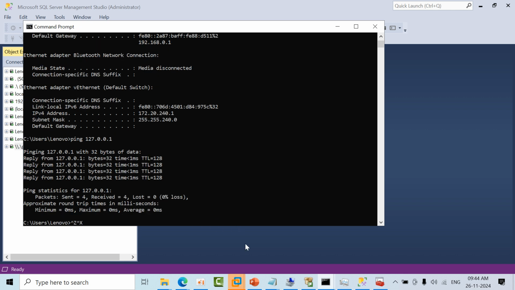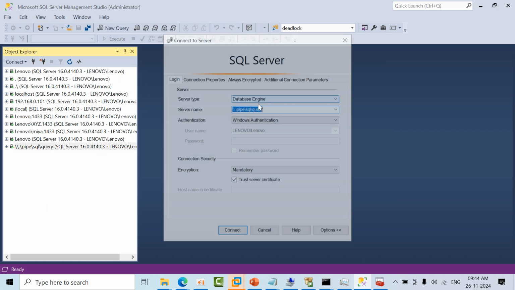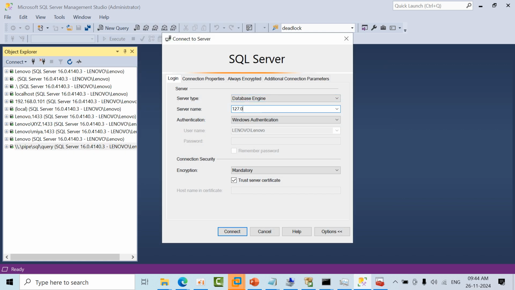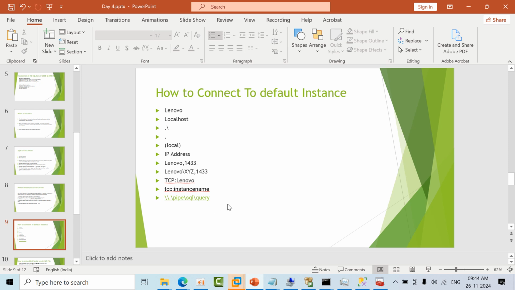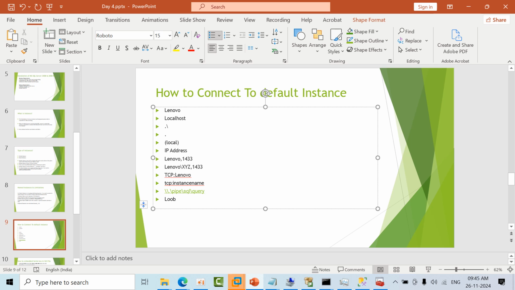Now, if I see here whether loopback is connecting or not, sir. 127.0.0.1. See, with the loopback address also I am able to connect to my default instance from my own server. Wherever you install SQL Server, from that machine only some of the options will get connected, otherwise they will not. So now I am using this option, the loopback IP address.